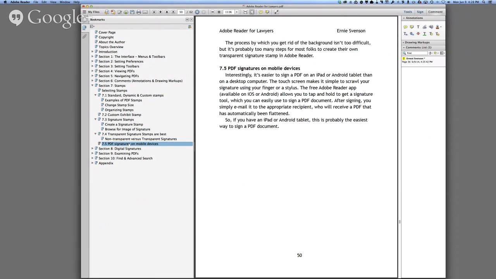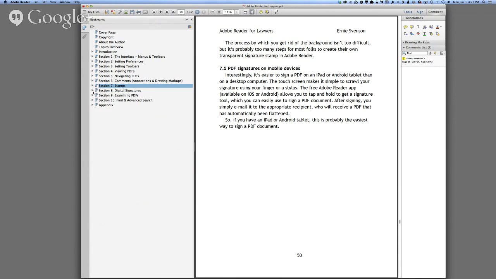The basic message I would say is, if you have an iPad, then signing things on an iPad is easier, first of all, because it's easier to create a signature by drawing on the surface of the iPad than it is to try to draw on some tablet-like device that's connected to a computer. So that's the easiest way to get a signature in.